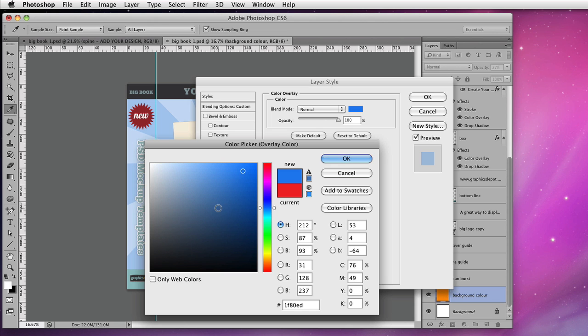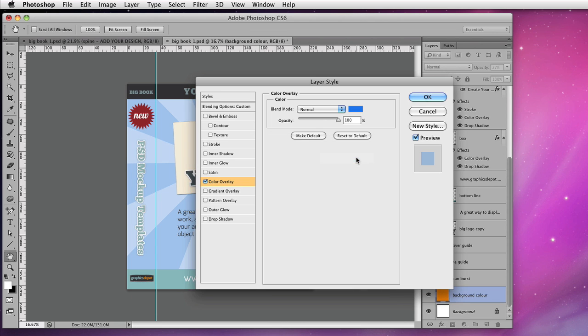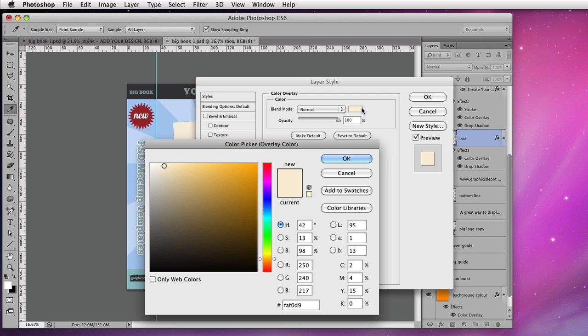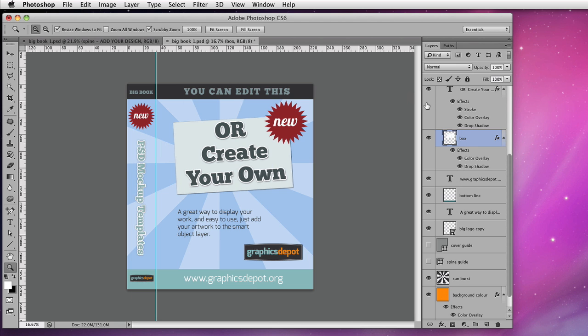Again, to change the layer style, just double-click on the right hand side of the layer in the layers palette and that will open the layer style box. And here you can add stroke, drop shadows, color overlays, gradients and so on. You can change whatever you want and just use the template as a basis for your own layout. It's very flexible and saves having to start from scratch.